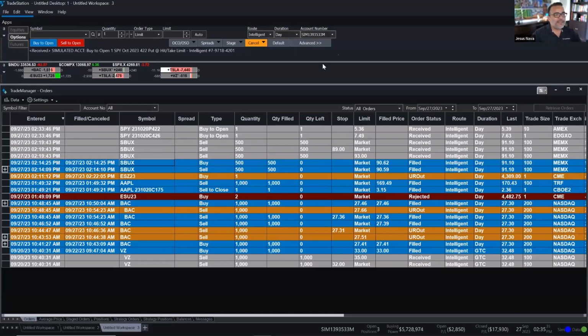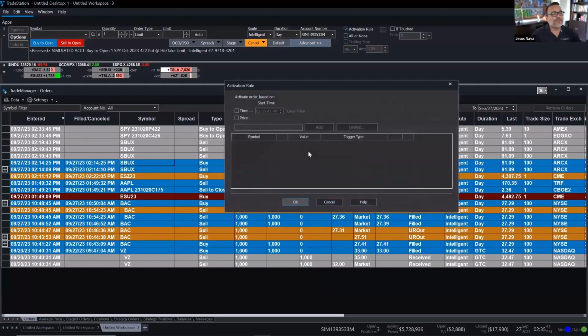Somebody's asking if it's an and or an or. When you go here to the activation rule and you set a time and you check price, this is an and. So yes, it doesn't have an or type of setting if you check both checkboxes. So this is always an and.